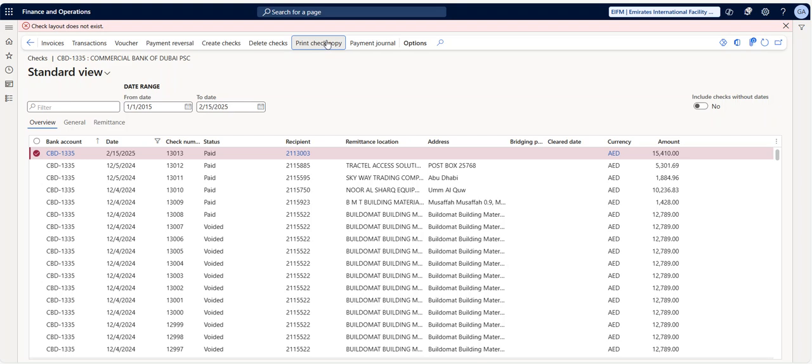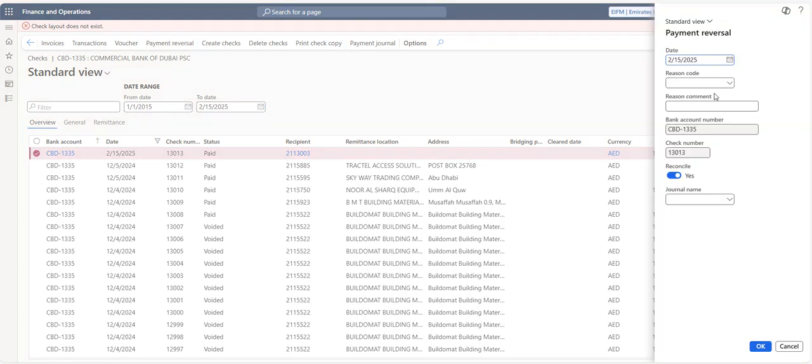That is the configuration based on the method. Okay, so if you want to cancel this particular check, you will go to the payment reversal and you will select the specific payment reason, and you can see here we have a reason for reversal also. There is an approval matrix there.